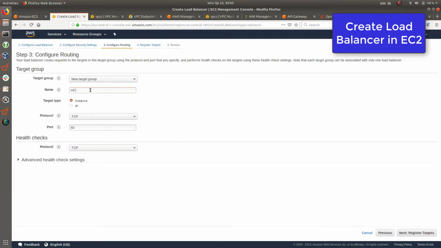Next, we create a target group definition, verify configuration, and click Create.